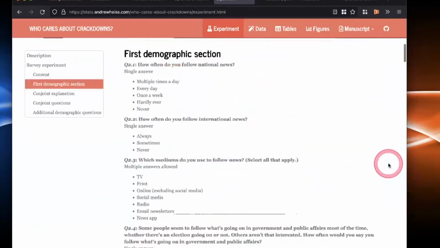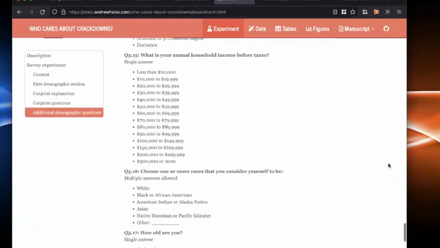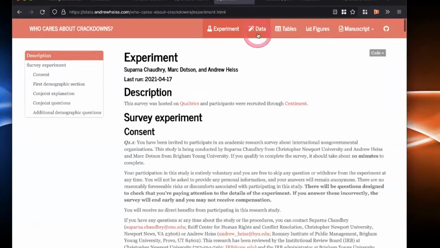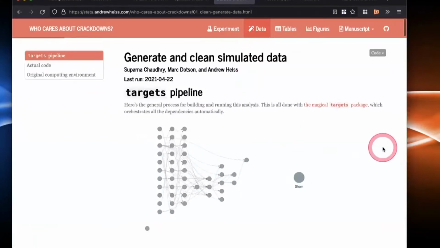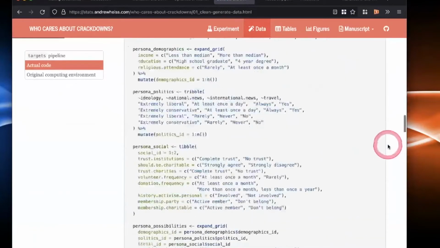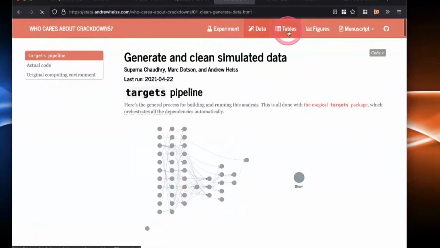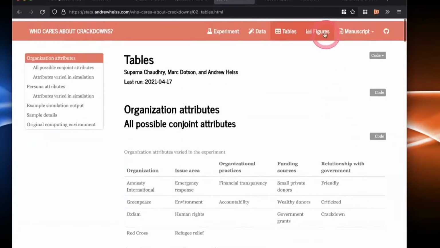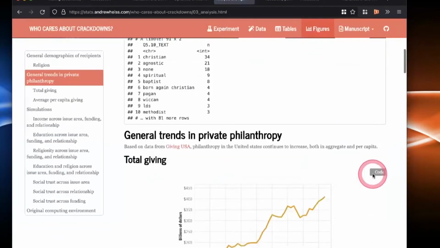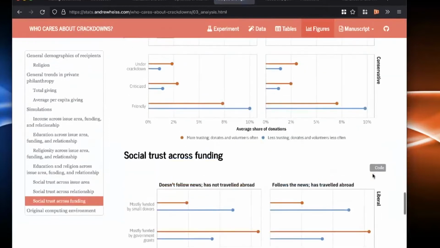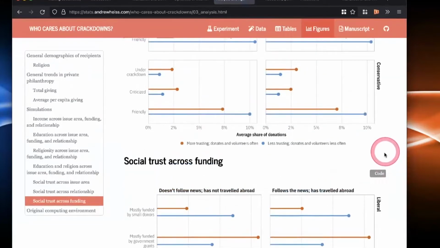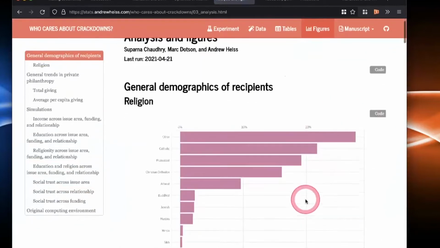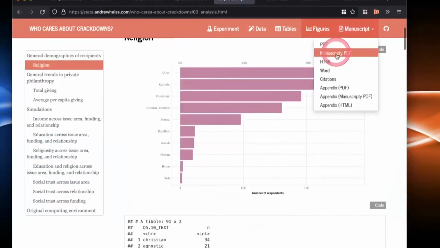If you click on the experiment button, this was a survey experiment. We actually have the full text of the survey experiment here so people can see what we asked and what happened. If you click on the data tab, it shows how we cleaned and processed the data. That's all the code there. If you click on tables, it shows all of the tables that we used in the paper. It's just a cool little way of showing everything we did transparently. If the data ever changes, which hopefully it doesn't because we collected this data a couple years ago, it'll all update here automatically. And then finally, you can click on the manuscript and get a whole bunch of different versions of the manuscript that we wrote.